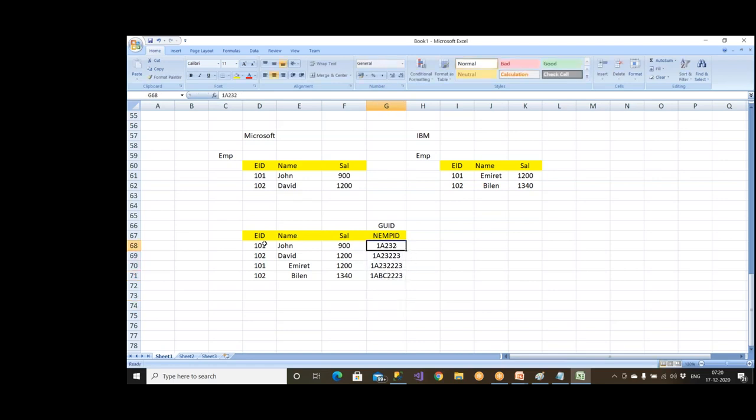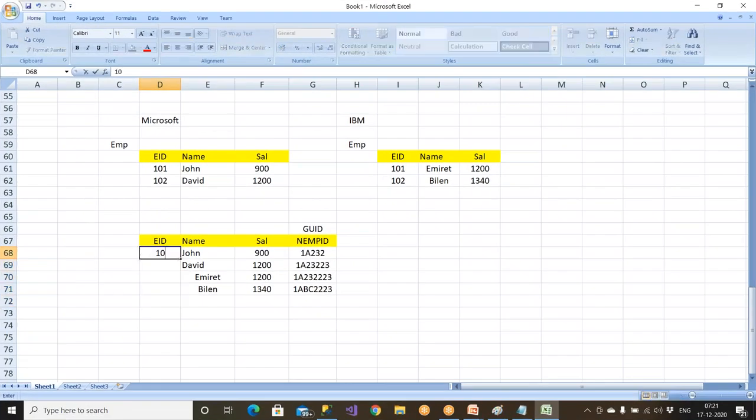By using this, you should be able to identify that this record is something new, and this record is something new. Later they delete this and assign new numbers. They may have one, two, three, four.